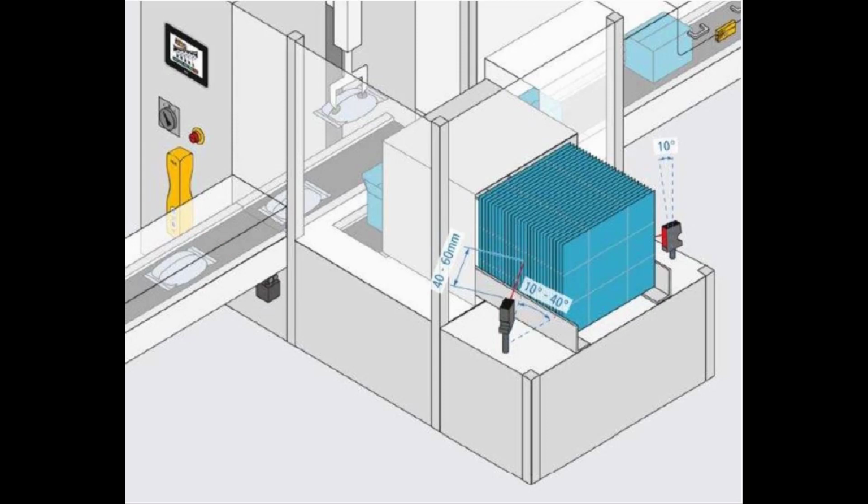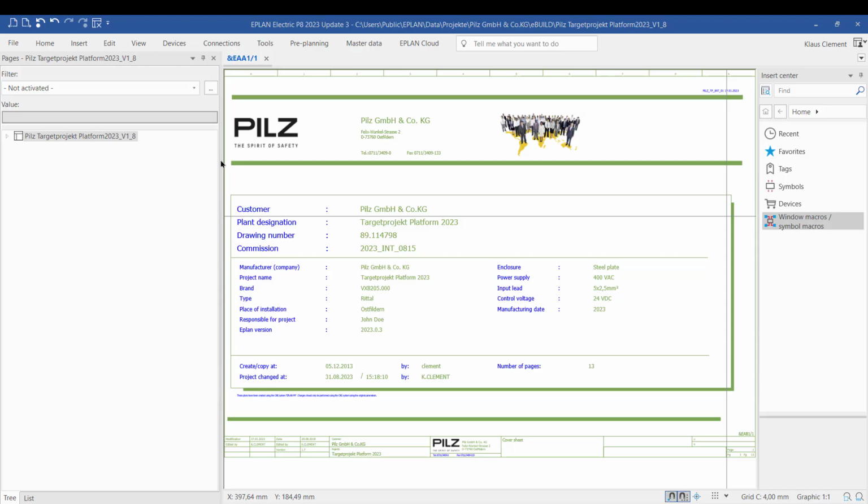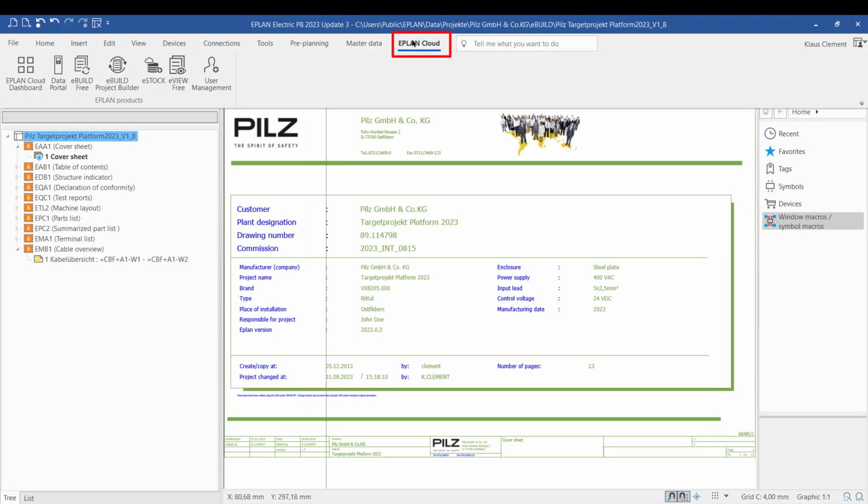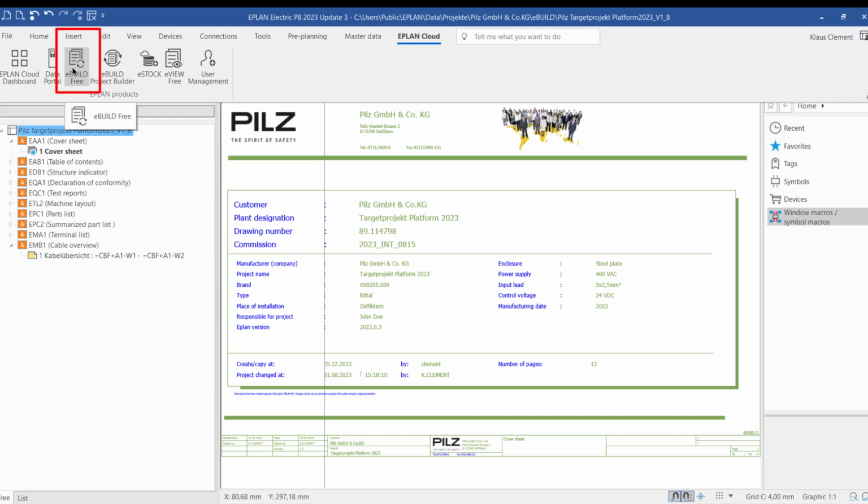Now we create the schematic in EPLAN eBUILDfree for this application. First, I start EPLAN Platform 2023. On the left side, I open my empty target project. Now I click in the main menu on EPLAN Cloud. Then I click on eBUILDfree.